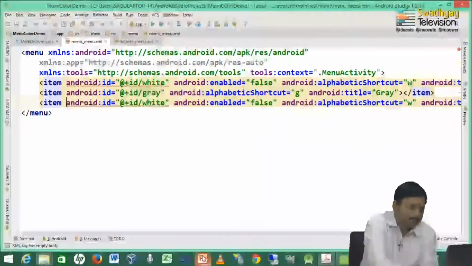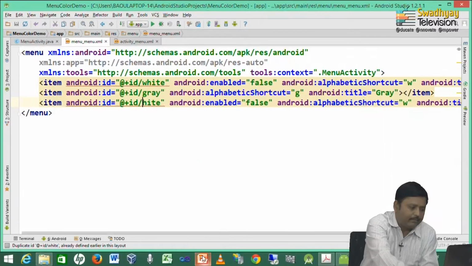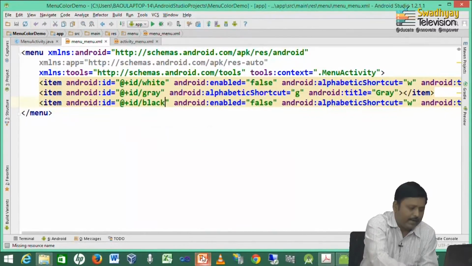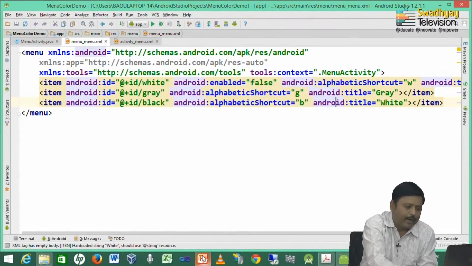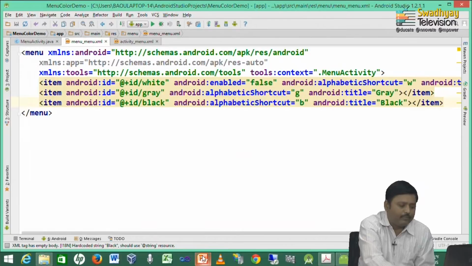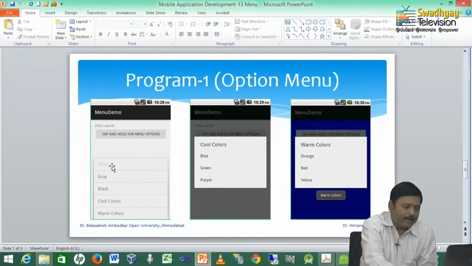Now, likewise next is black. So, I write down black here, no need to set enabled false. I remove these, and its shortcut may be B and title is black. So, our first 3 items are now ready. Here white will be disabled, gray is created, black is created.